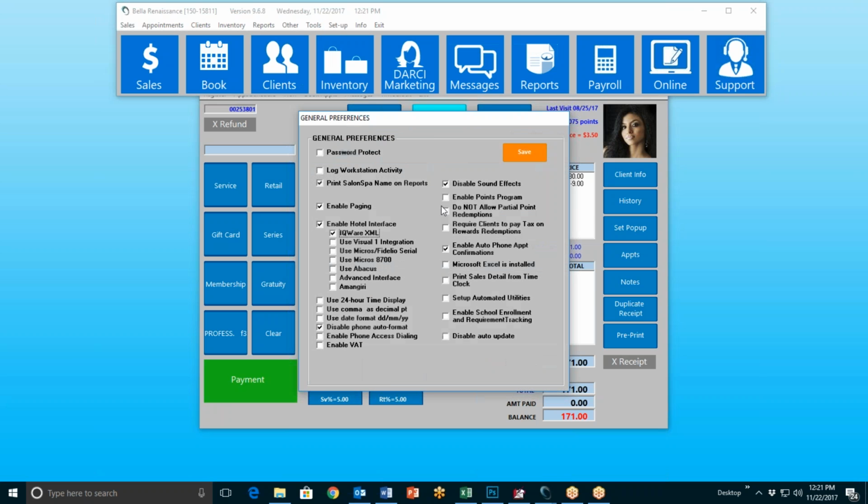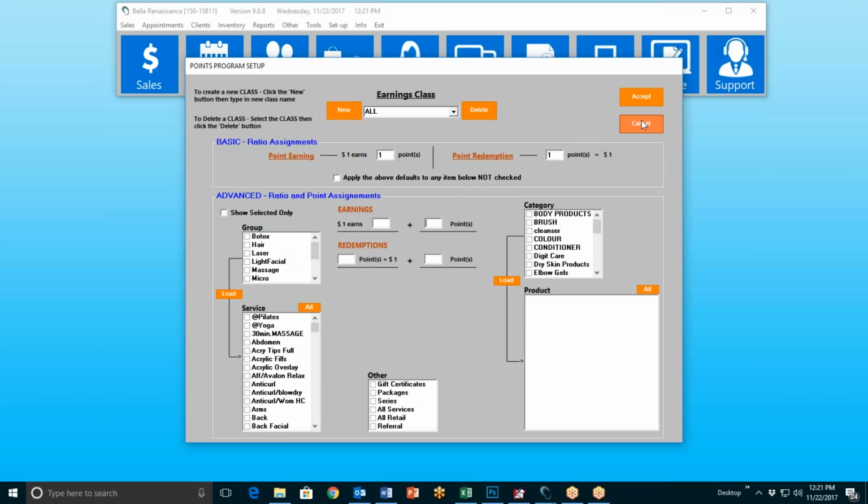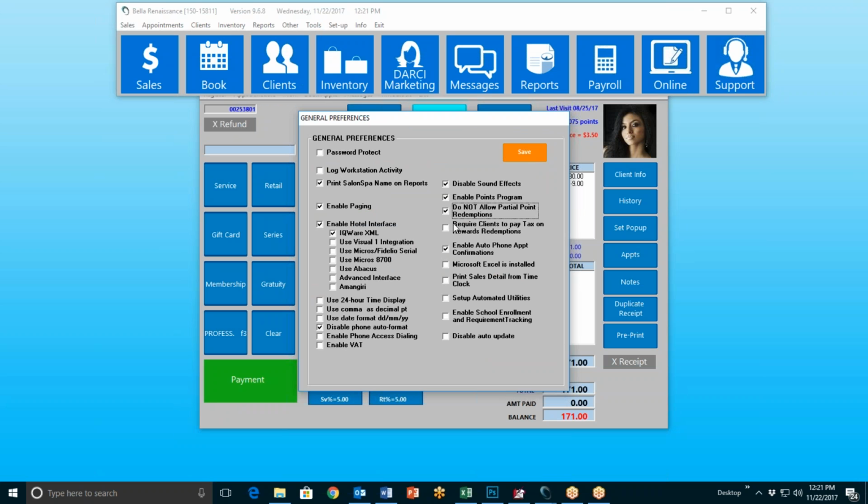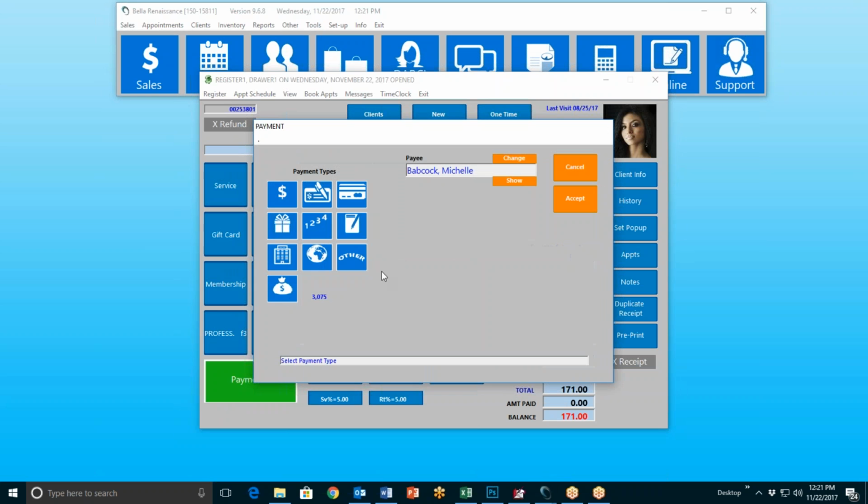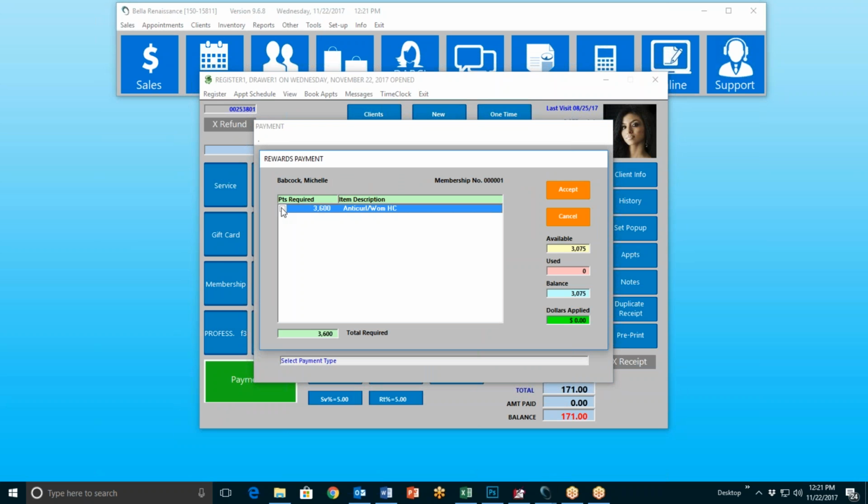Setup, preferences, general. Oh, I unchecked the wrong one. Check this one. Do not allow partial point redemptions. There we go. And check and click. Not enough points for this item. I'm sorry. You cannot use your points for this because you don't have enough. So even if I wasn't aware at the front desk that she couldn't use them, the system tells me, nope. So you're set up on the freebie system.